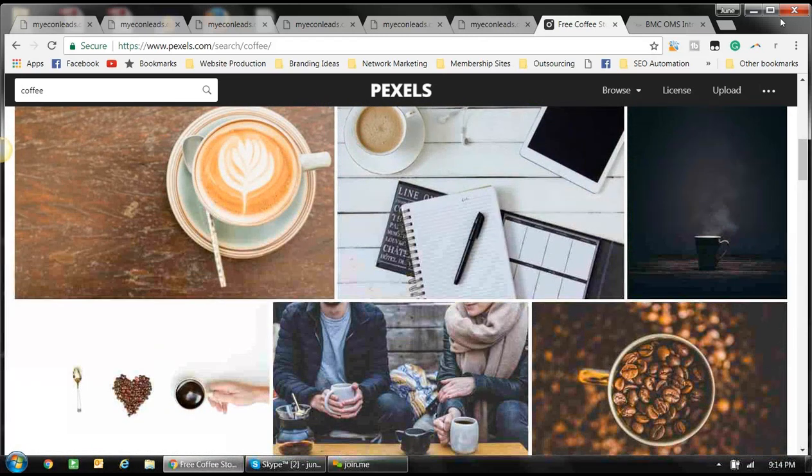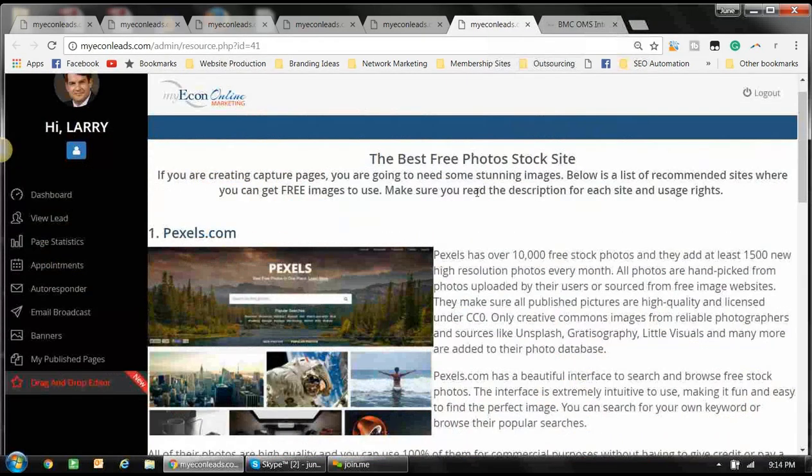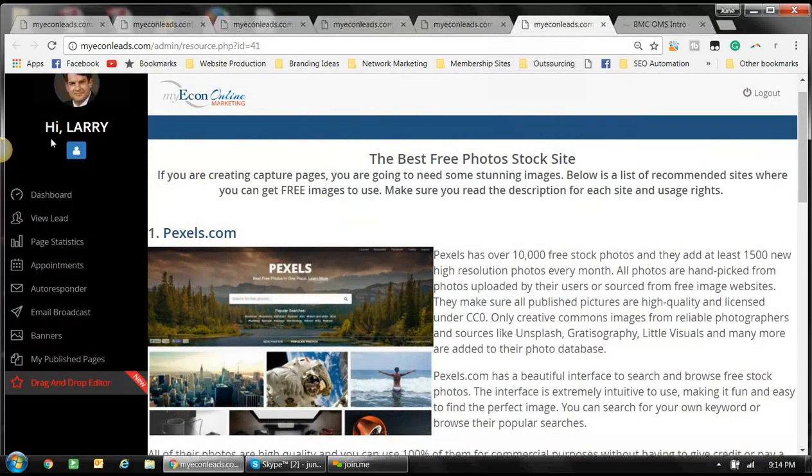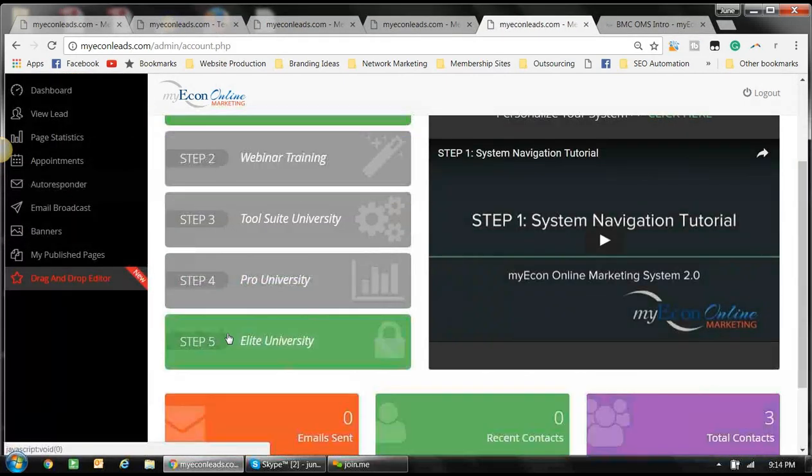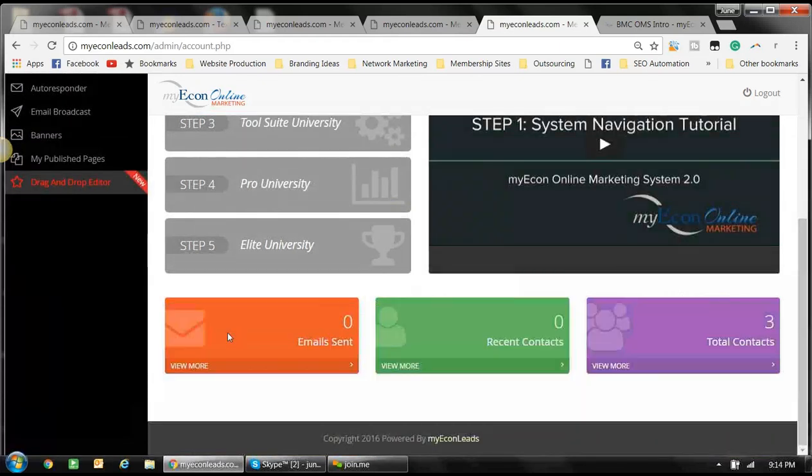All right, let's close that out. A lot of great stuff there. Let's get back to the dashboard. And that covers our Elite University. Now, below here, we'll show you how many emails you sent, recent contacts that you have, and your total contacts. So that's sort of a snapshot view of what you have in your system.